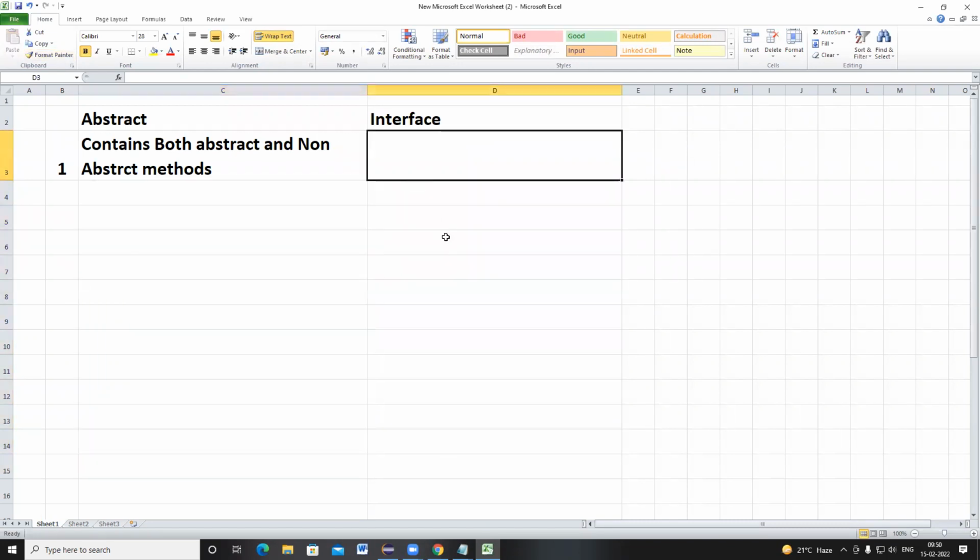Whereas an interface contains only abstract methods.